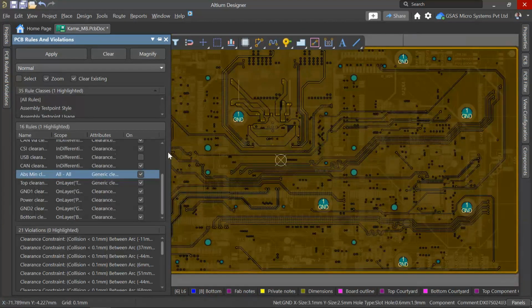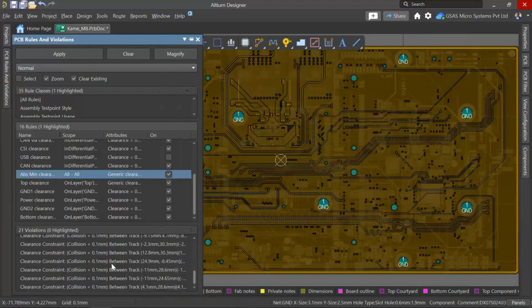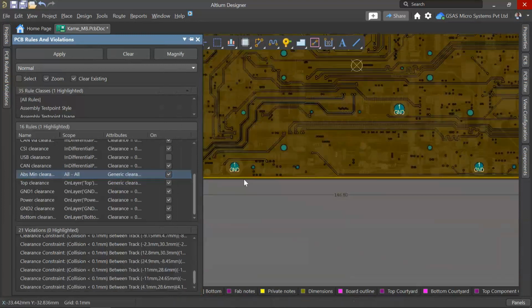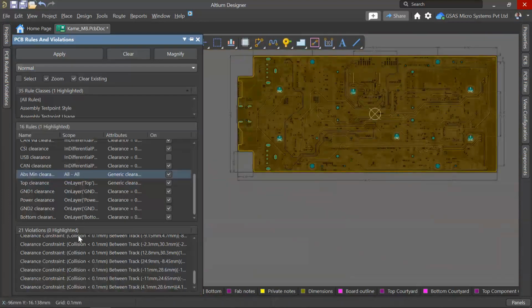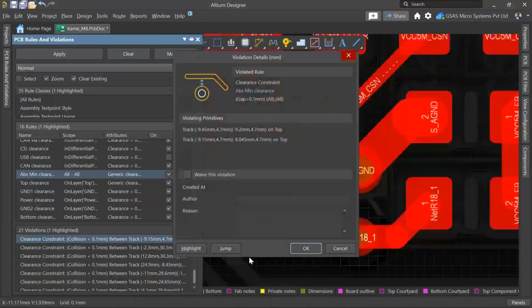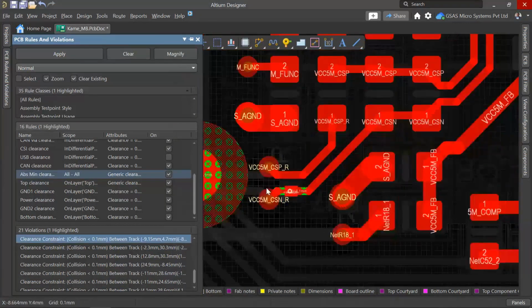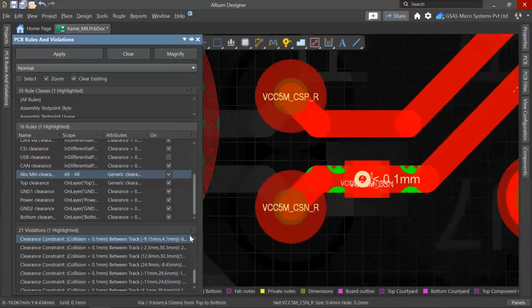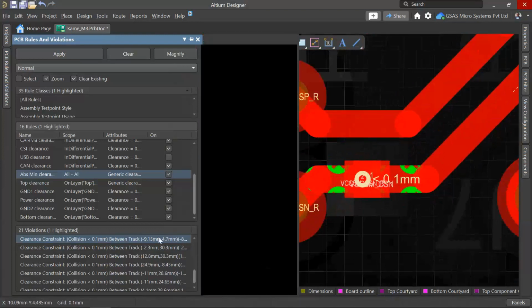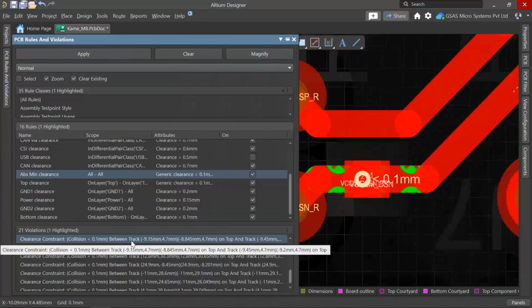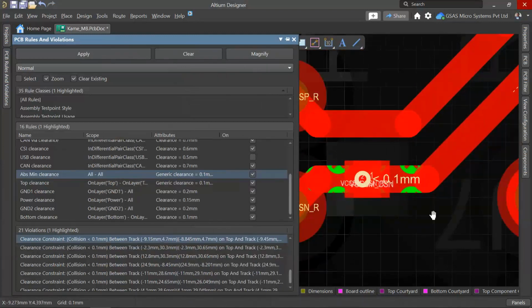And here you can see we have got 21 violations, as it is saying there are some collisions. If you double click on this, it will highlight what is happening here. It is saying there is some collision between the tracks, which are less than 0.1 mm.